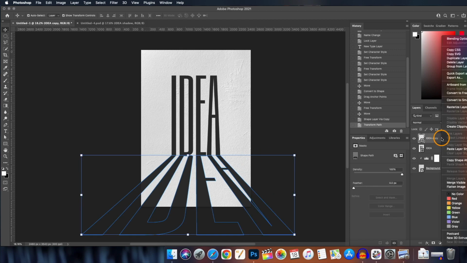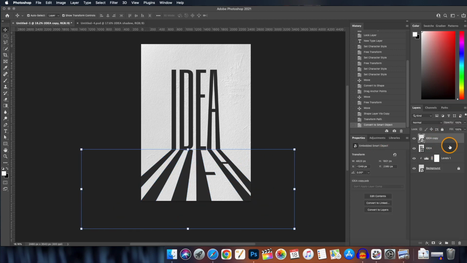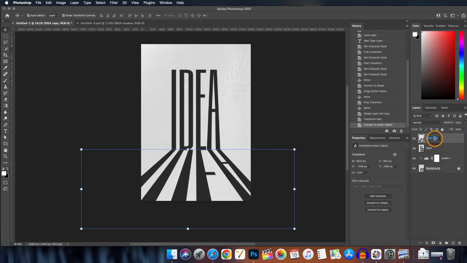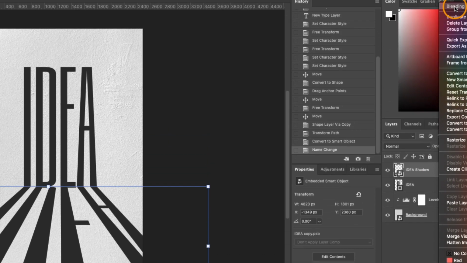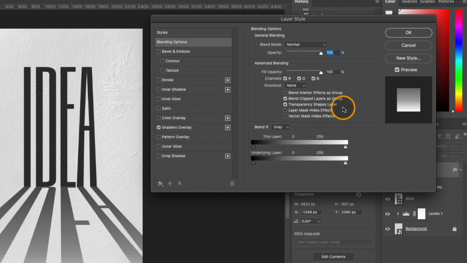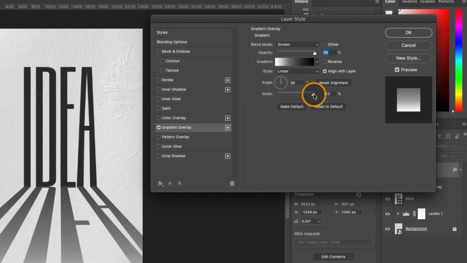Now we will change this into a smart object, and now we will be adding some effects. So right click on the layer. Oh, before that, let's just rename it as idea shadow. Now select the idea shadow layer and right click on it, go to blending options, and now we will give it a gradient overlay effect like this. And now we can play with the slider. Like here you have the scale, the angle is okay, 90 degrees. If you want, you can change it also. You can also drag it like that and do it manually.